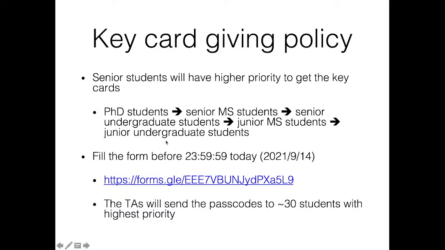The fifth priority would be the junior undergrad student. So you have to fill the form and tell us whether you are a PhD student or senior master student or whatever, and what's your major. And then we will rank the students based on this priority, and then we will select the top 30-ish students, and then the TAs will send the passcode to these students.